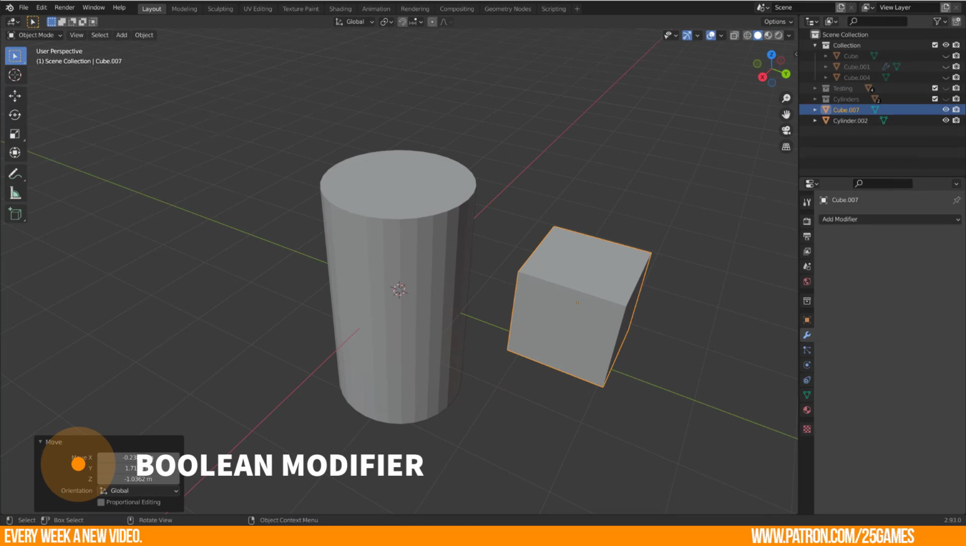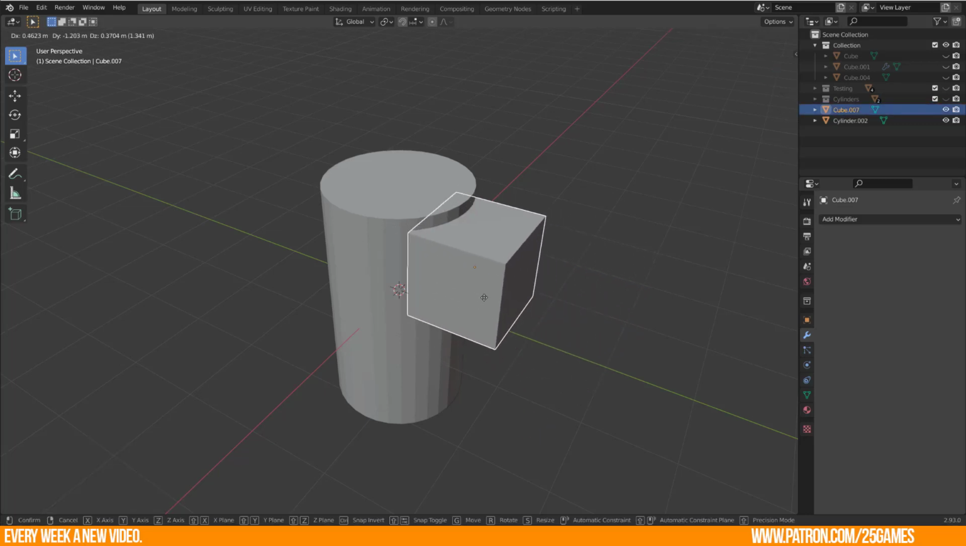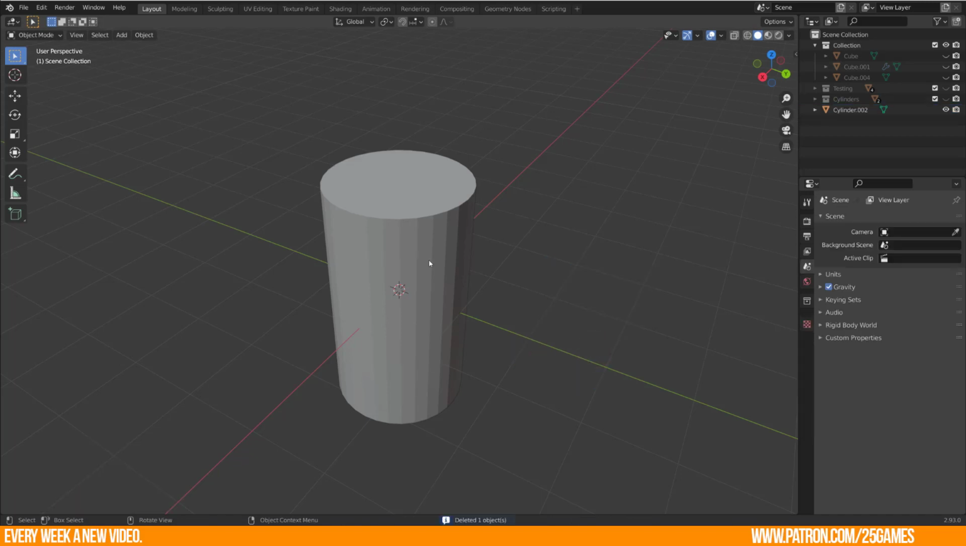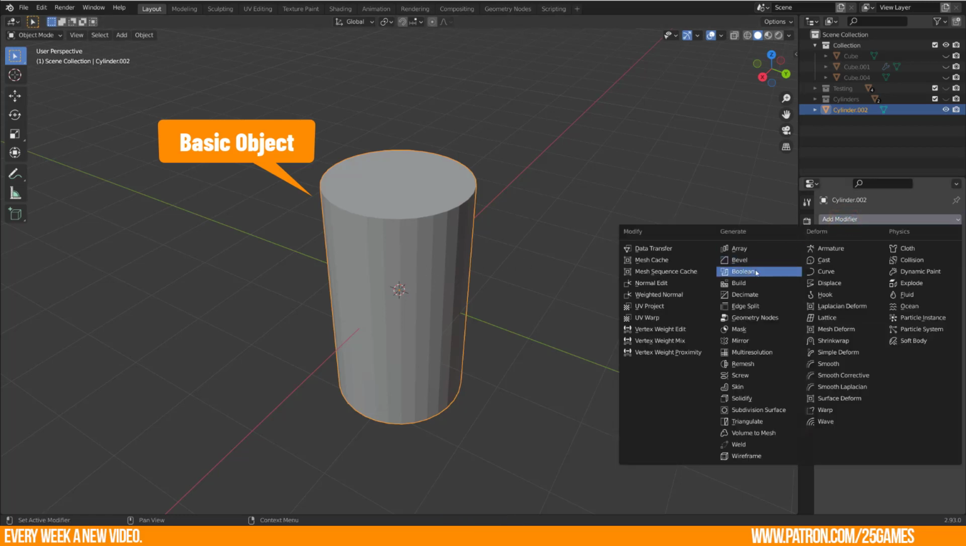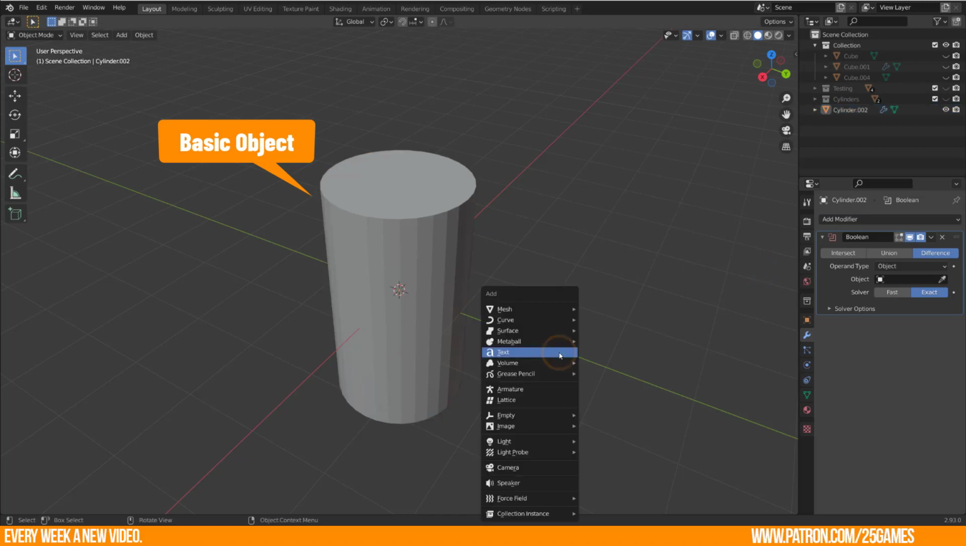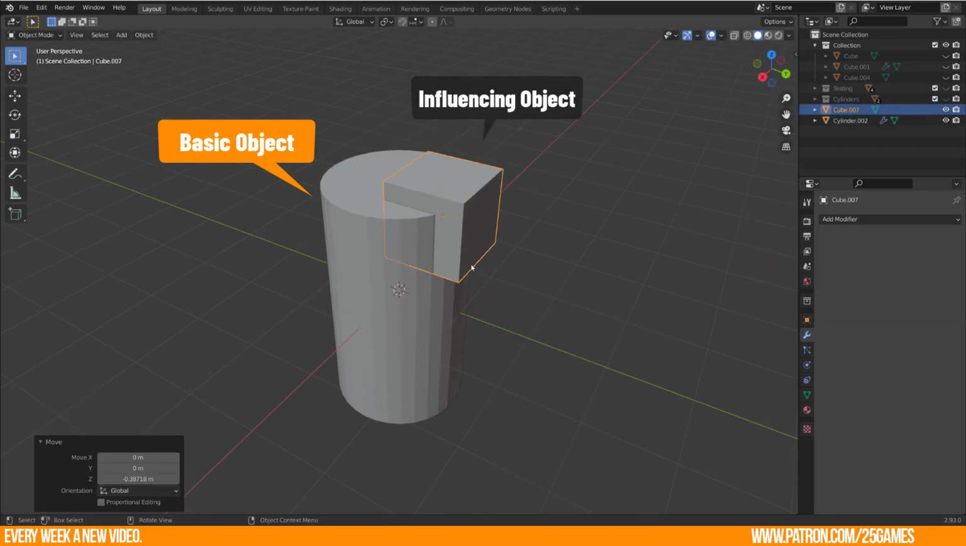But let's head to the main topic of this video. What is the Boolean modifier doing? With this modifier you get the possibility to let two or more objects interact with each other. You will need one basic object which should get modified, and probably you need to continue your work, so you need to add the Boolean modifier to it. Then you need a second object which should be the influencer of the first object.